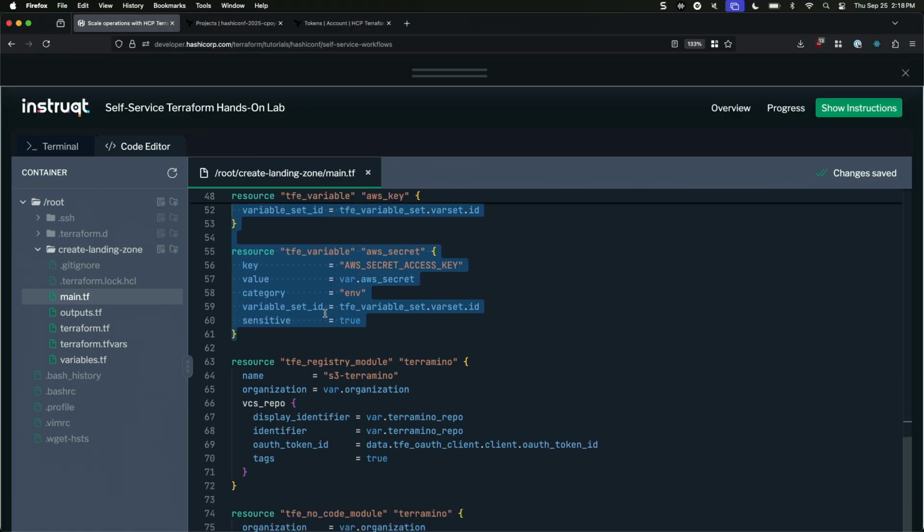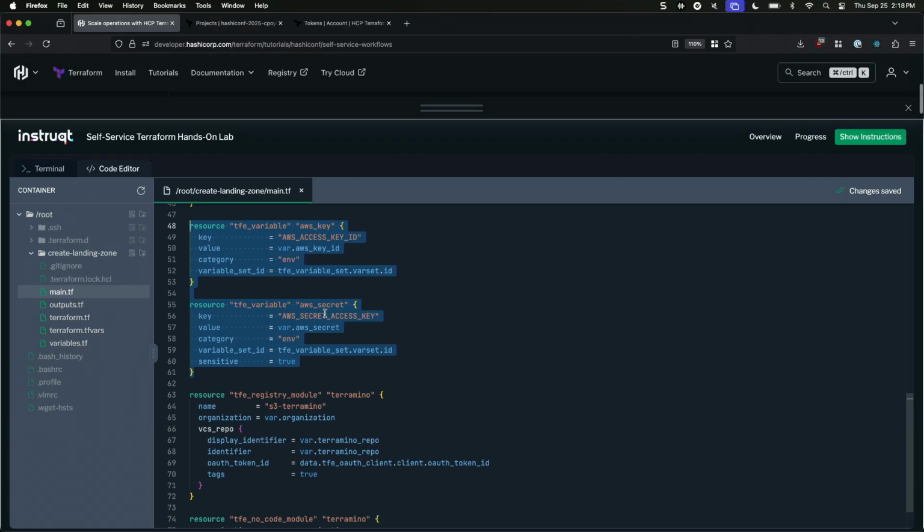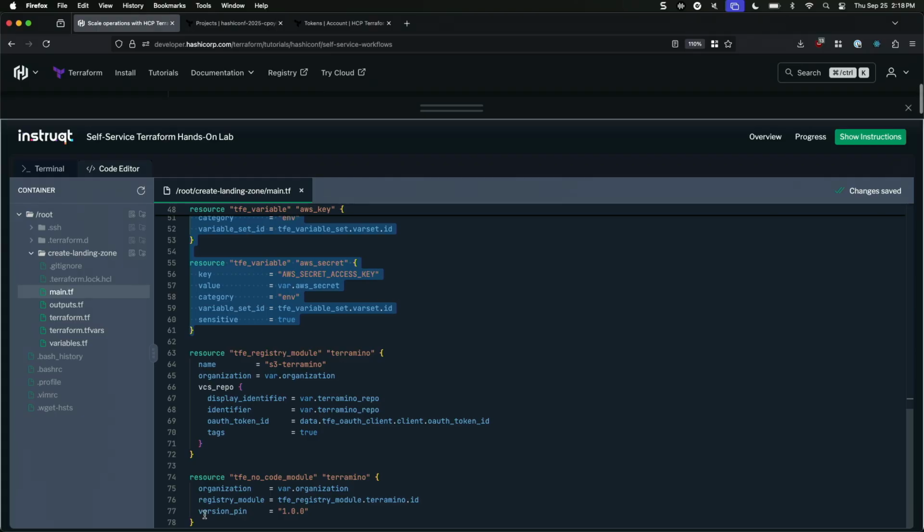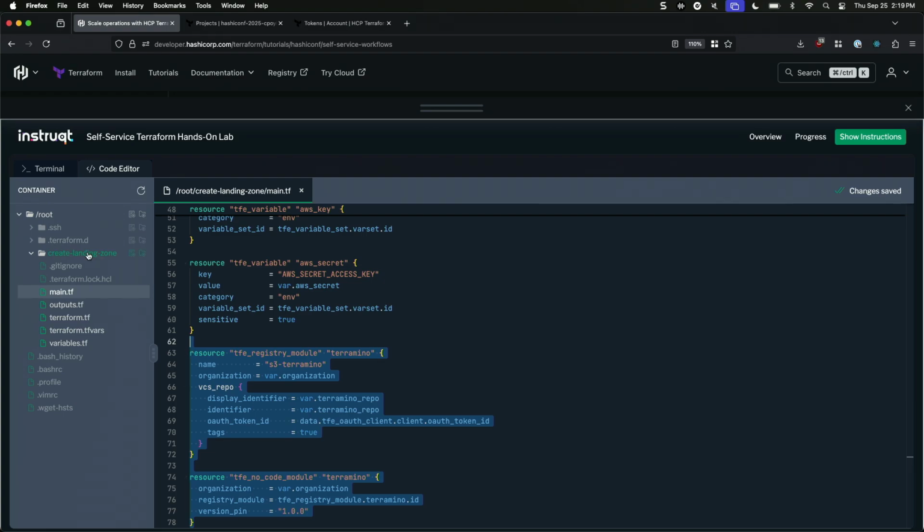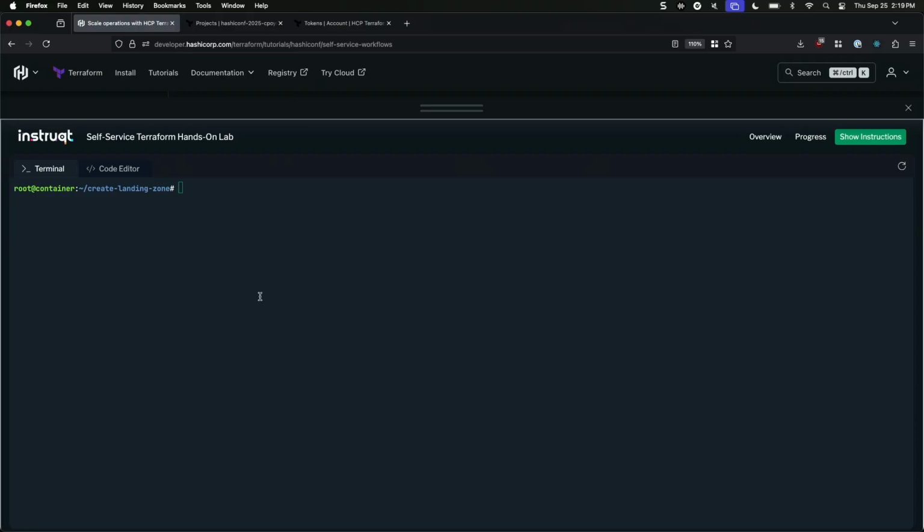And then finally, let me zoom out a little bit. These resources on the bottom are what are going to be setting up the no-code module for us. So you don't have to actually change any of this configuration. I just want to explain what we are going to be running here. And in the terminal tab, I'm going to type terraform init, which will download our providers.